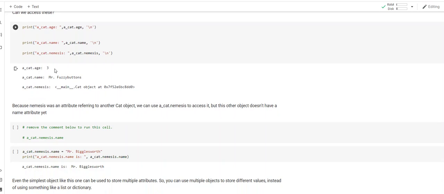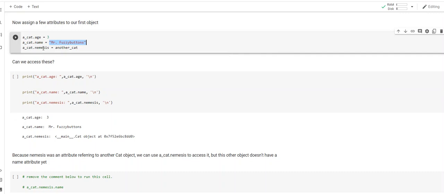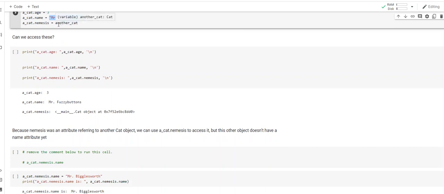Now, when we go print them out, a cat age, we know what that is. I stored 3 in there. I stored Mr. Fuzzy Buttons in the other one. A cat Nemesis, what did I put in Nemesis? Another cat. It's an instance of cat. So it's an object. I took some attribute and I stored an object in there.